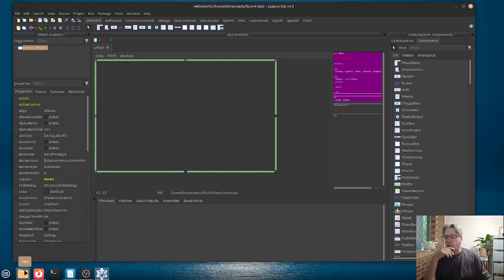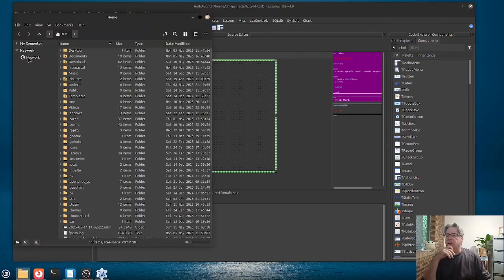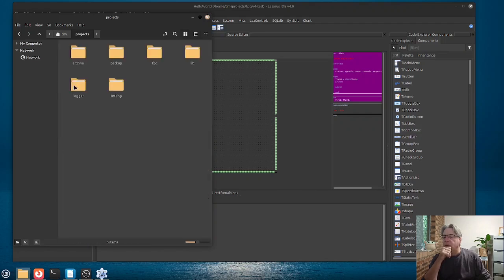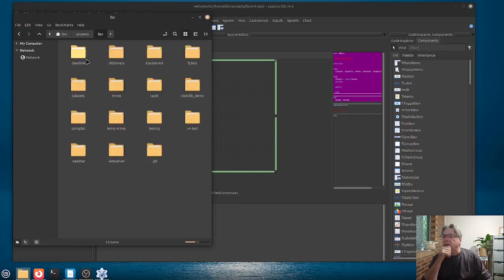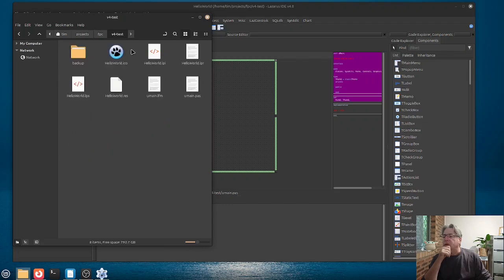So if you were to go into the Explorer here, we can now go into, if I can find where my projects are, here we go, FPC and V4 test. So basically we get an icon file, the LPI and the LPR files, as I said before, a resource file, and the main form itself, which consists of the form plus the code there.